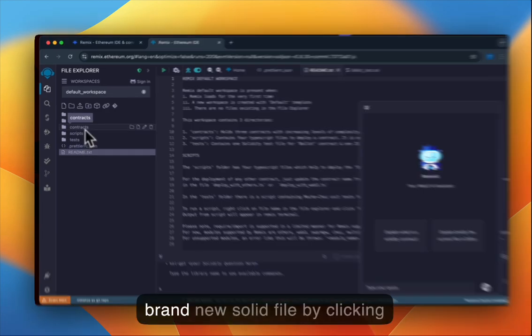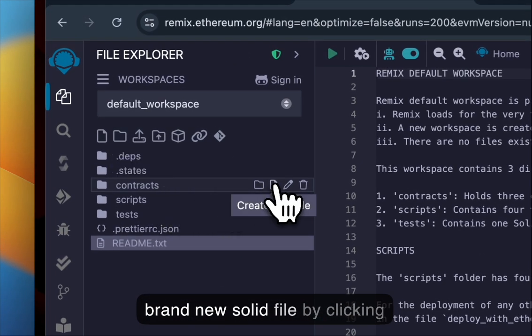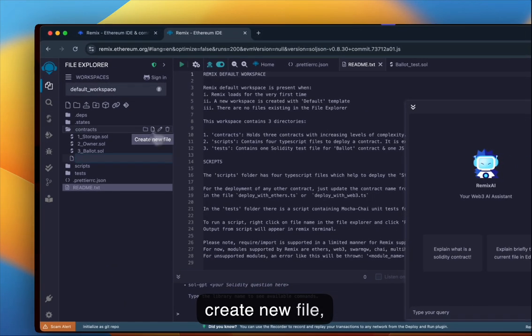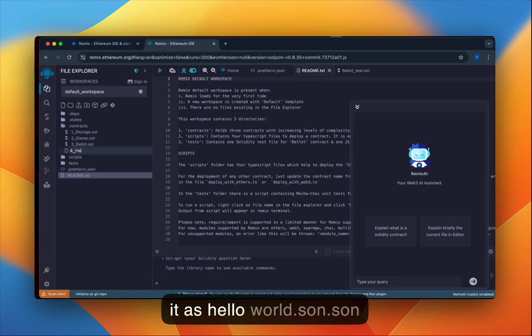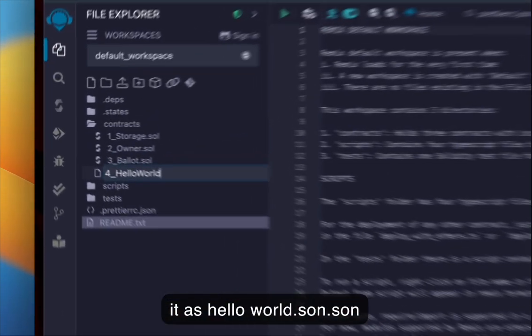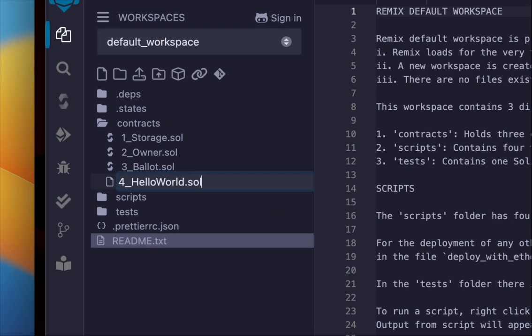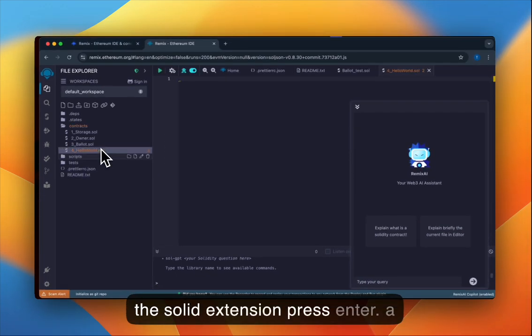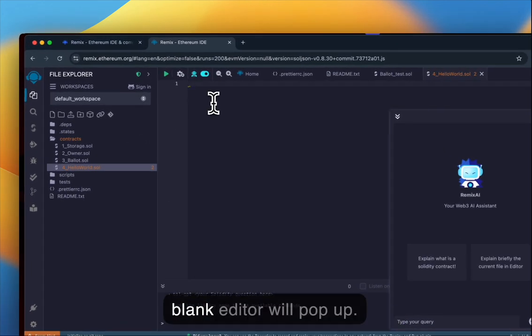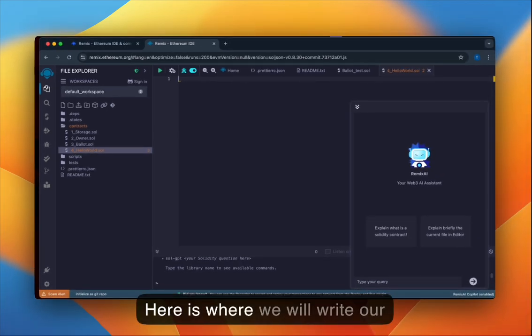Let's start by creating a brand new Solidity file by clicking create new file. Name it helloworld.sol. .sol is the Solidity extension. Press enter. A blank editor will pop up. Here is where we will write our very first smart contract.